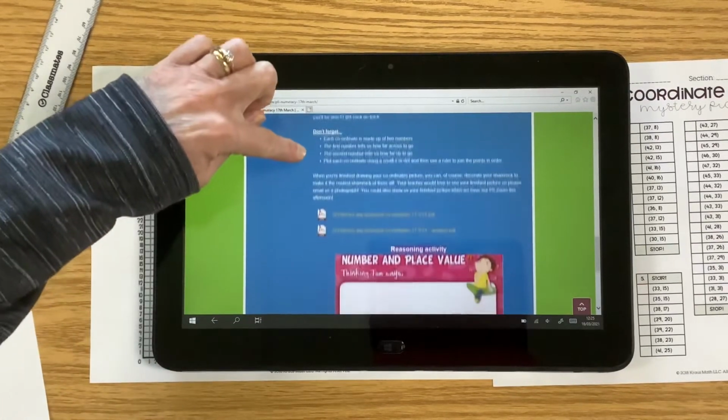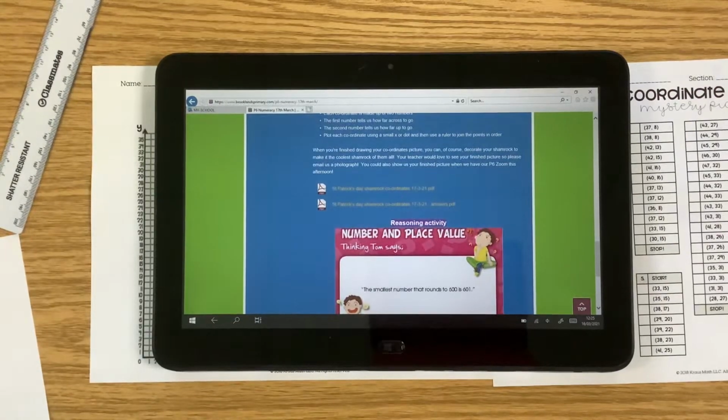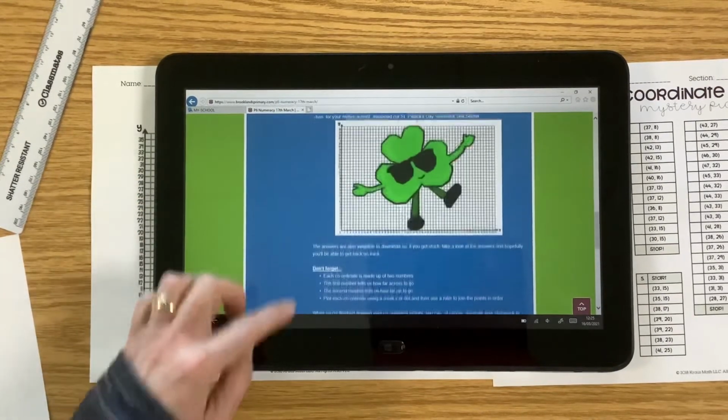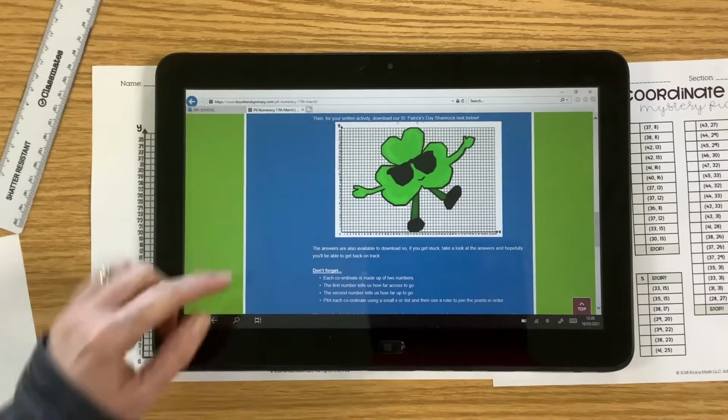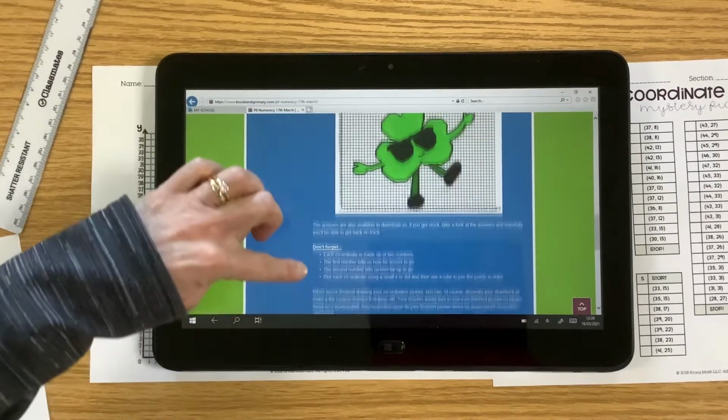And perhaps if you're joining us for our Zoom this afternoon at 3 o'clock, it would be amazing if you held up your picture of your shamrock to us so we could all see what your shamrock eventually looked like.